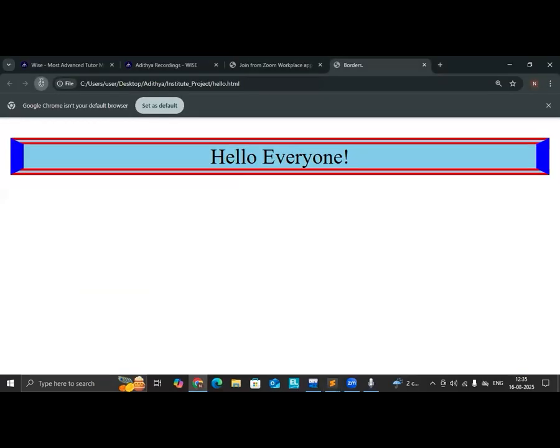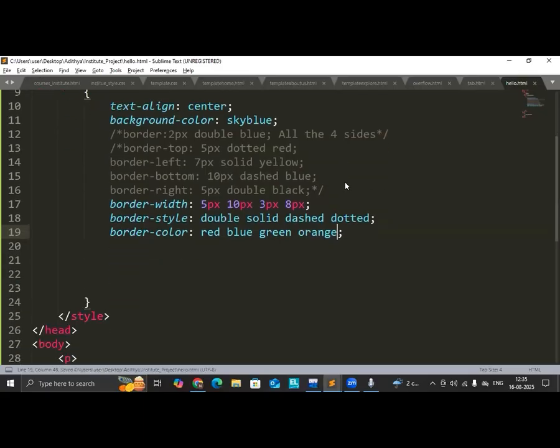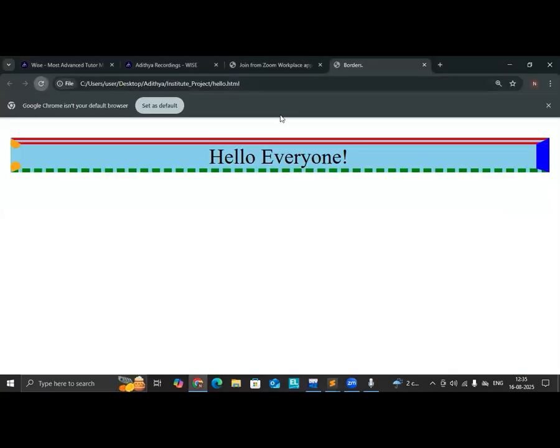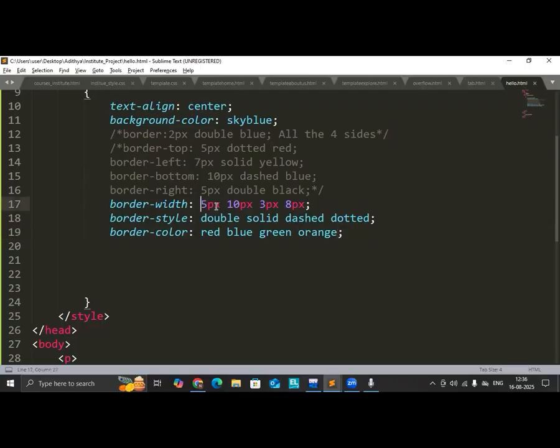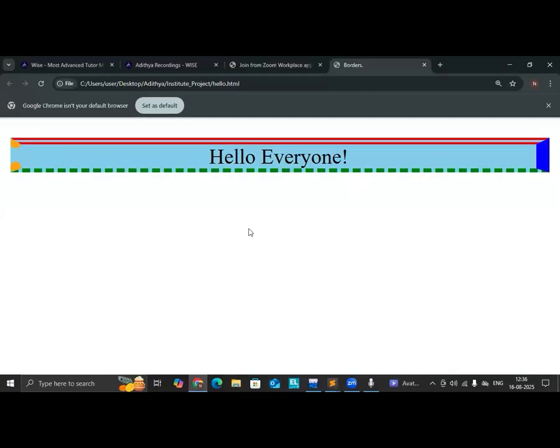See, the file did not get saved, I guess. Yeah, it did not get saved. Save now and refresh. See what is happening here? From four sides, we are getting different styles and different colors also, right? How are the styles getting affected? If you see 5px, where is it affecting, let us understand.